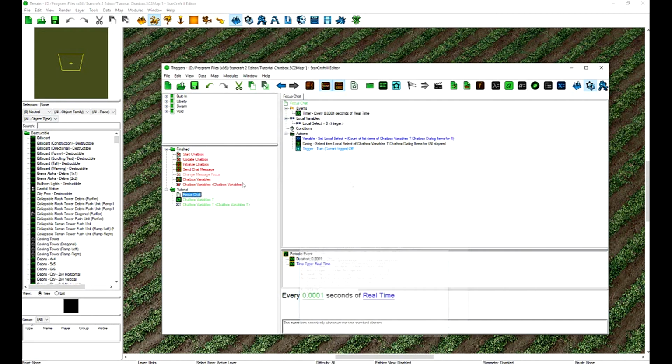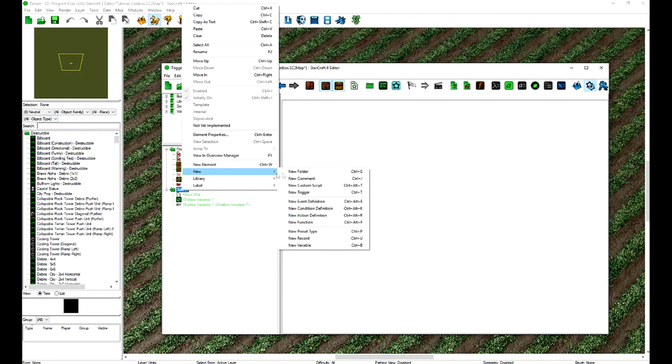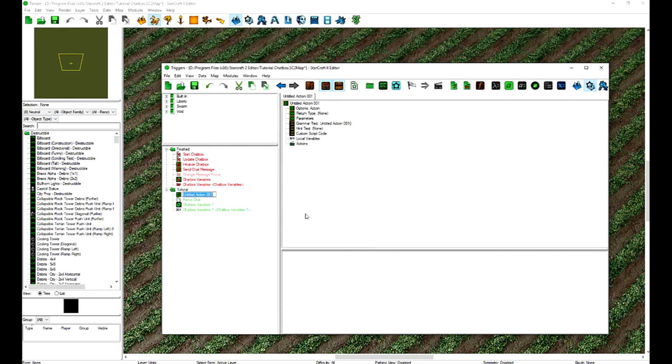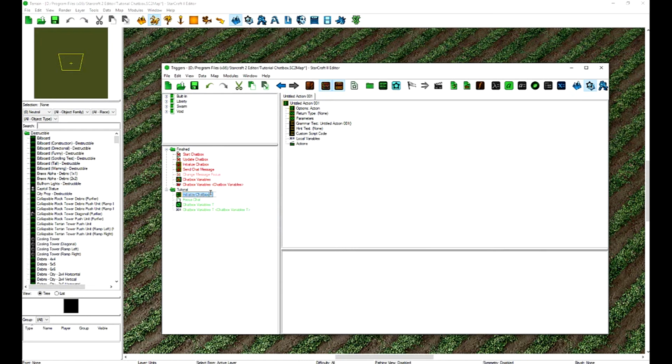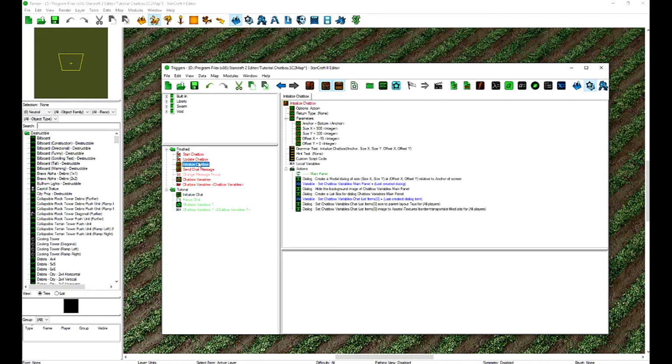So we're going to create an action definition which we can use multiple times. So new action definition, call it, this is where it's gonna initialize the chat box. So I'm gonna name it initialize chat. Initialize chat. So I'll show you what's over here. What's gonna be here is the size. This will relate to the start chat box. So here is where it's gonna create the panel and everything needed.